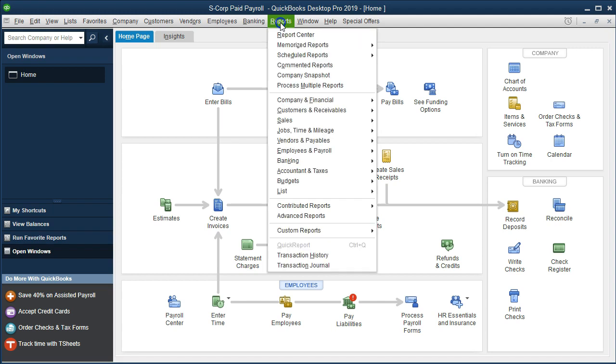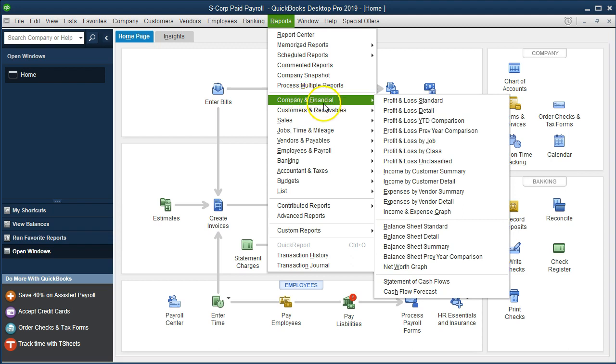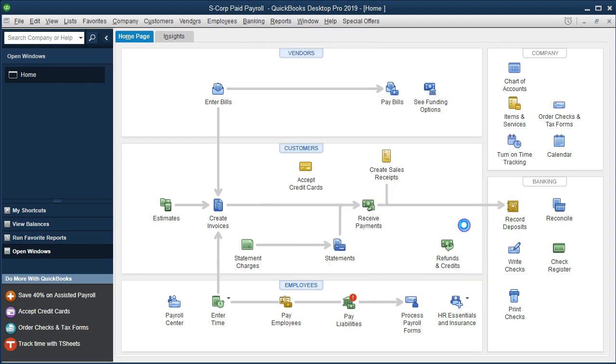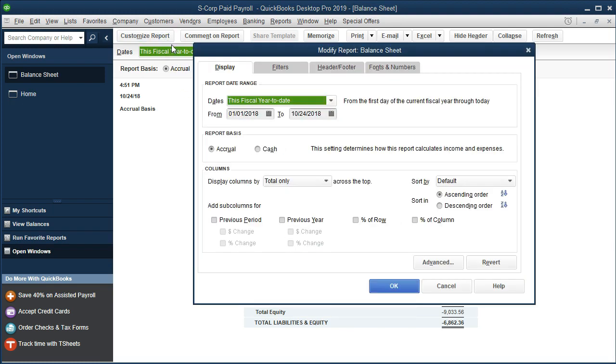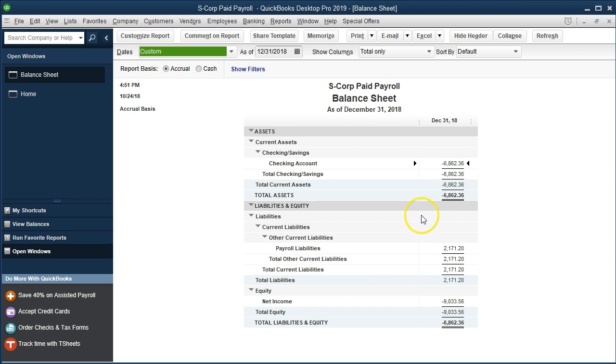We're going to go to the reports drop-down. We're going to go to company and financial. Take a look at the balance sheet standard first. Balance sheet standard, we're going to put the date range up top from 01/01/18 to 12/31/18. And OK. So here's all we have on the balance sheet so far.